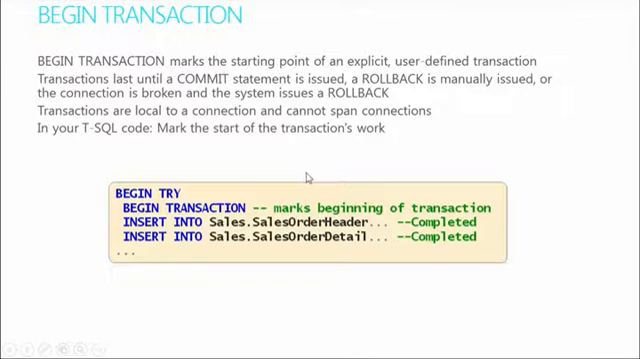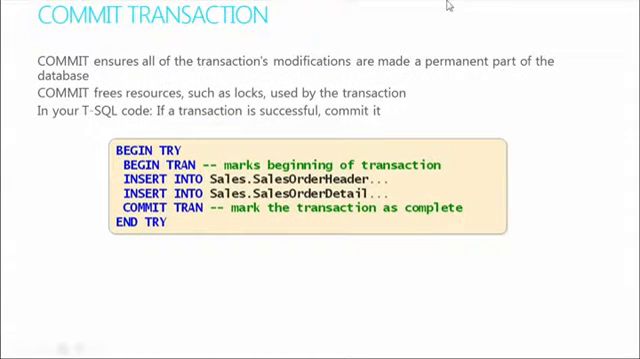We create a unit of work by indicating that we want to use the begin transaction statement. That marks the starting point of an explicit user-defined transaction. Then we apply all these in order, and we wait for that commit transaction. If we never see that commit transaction, then we know there's an error. If we have a begin, we need to have a commit transaction or a rollback transaction, so that we make sure the information is updated, like I talked about with my checking and my savings accounts.